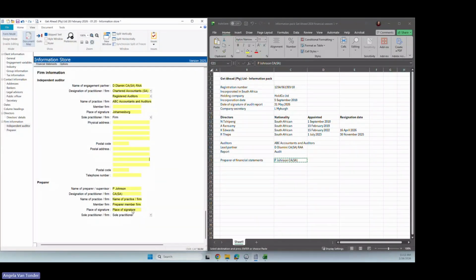And now, of course, if I don't delete these things, the name of practice and member firm, if they're not relevant, they're going to appear on the face. I don't want that. And his sign-off is also Johannesburg. And I'm just going to show you. So if that information is completed, you can also do that in your own time.